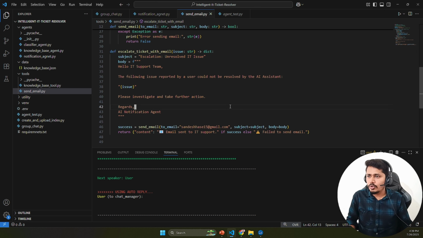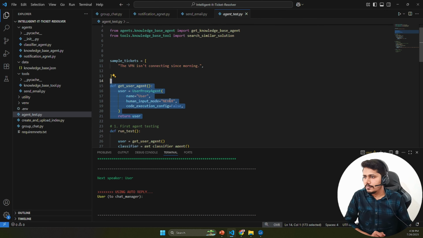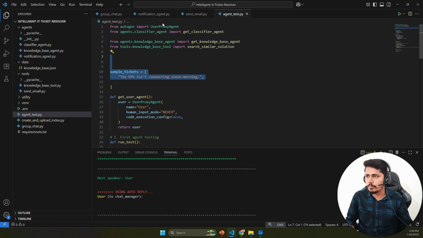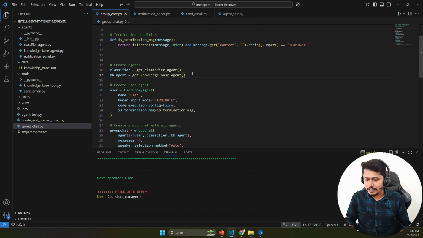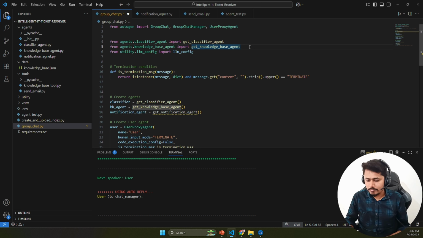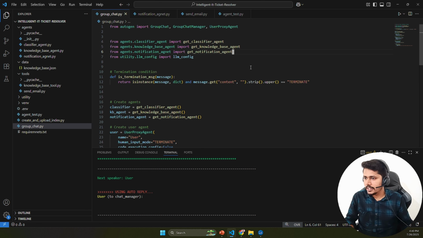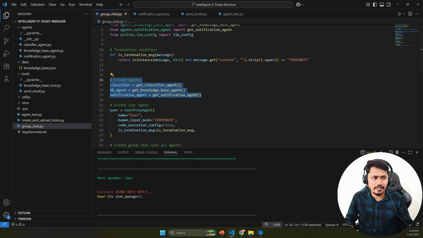So now our email tool is also ready, the send email tool. With the help of this tool, we'll be able to send the emails. Now our knowledge base is also ready, and this particular email is also ready. Now what we can do is go ahead and enable this particular knowledge base in our group chat. So go inside group chat. Here, let's import another agent. Let's import our notification agent, from agents dot notification agent, import get notification agent. So now we have all the three agents available here.